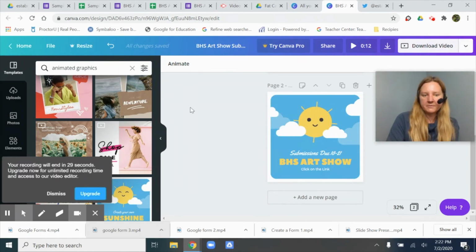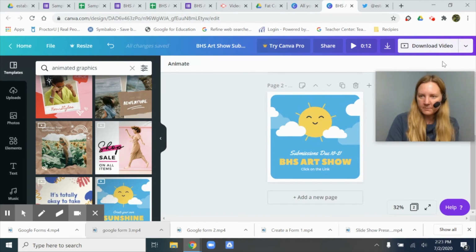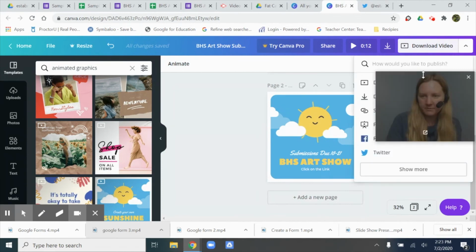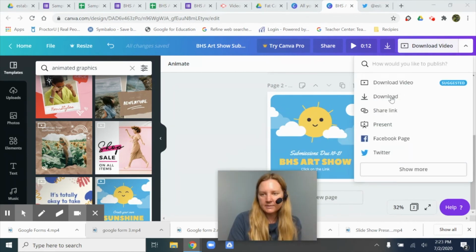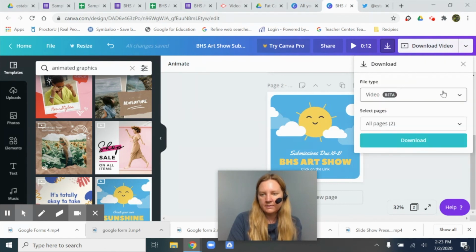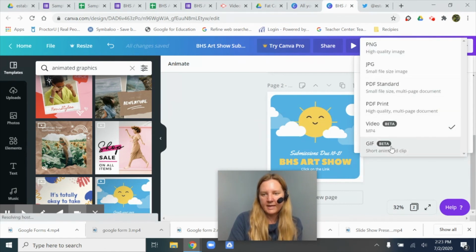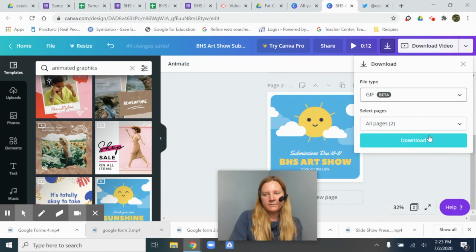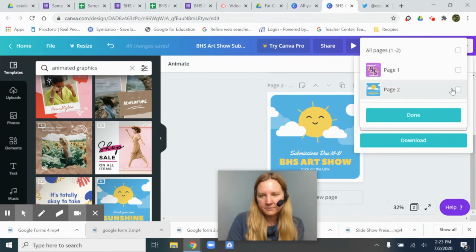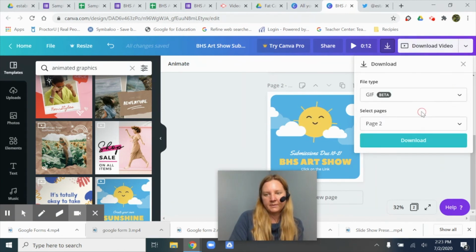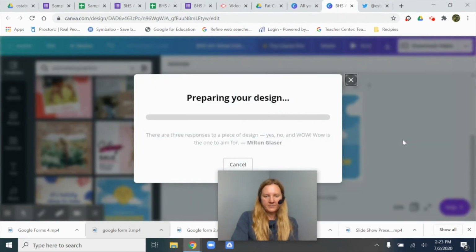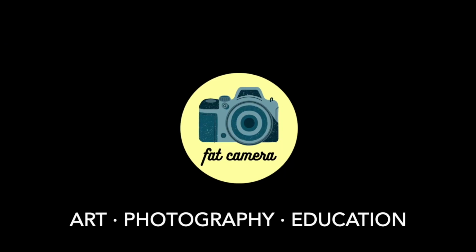And then you come over to the right here. For this animated GIF, you want to download it as not a video. You want to download it as a GIF. Okay, and I'm only going to be doing page 2 this time. And click download. Remember, when you are working with this show, you need to do both a show to advertise the submissions and a show to advertise when it's actually going live. You can use the same technique.